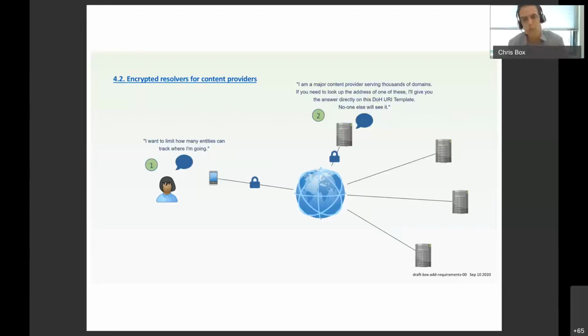So obviously, the content provider knows the IP address of the user, but they were going to learn that anyway, presumably because once the user had learned that address, they would then connect to that address. Next slide, please.